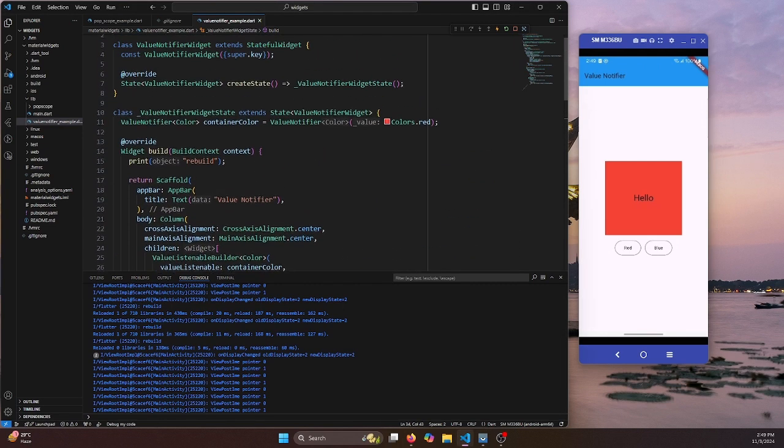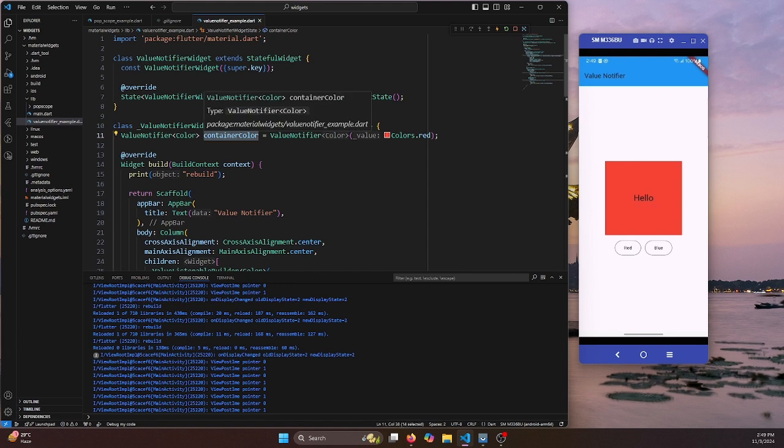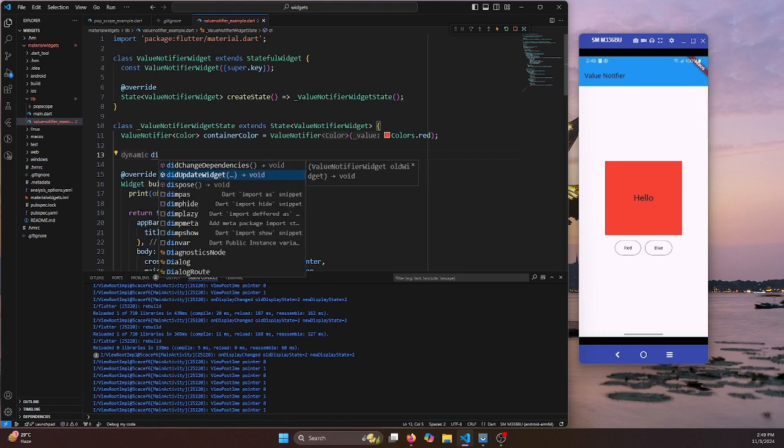And take care: whenever we use a stateful widget, it contains some state. The ValueNotifier itself has a state, so we need to dispose of it.